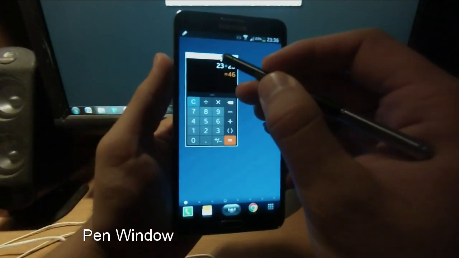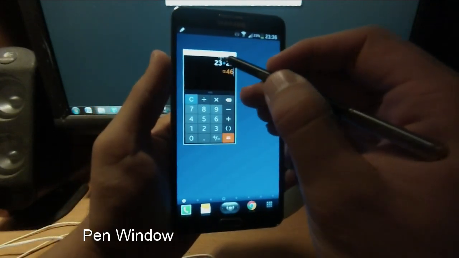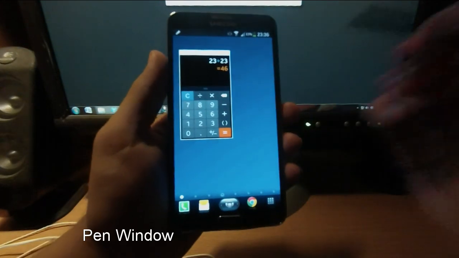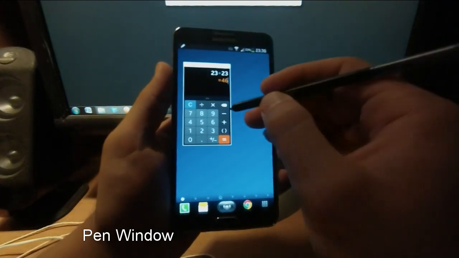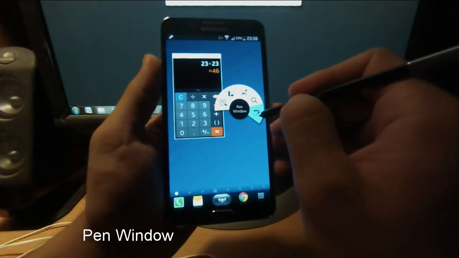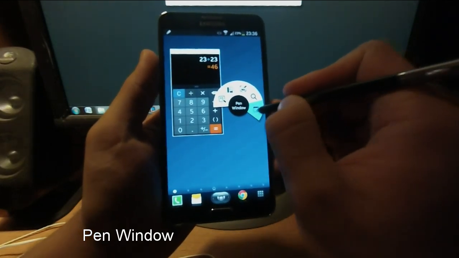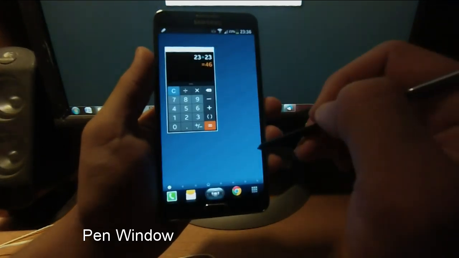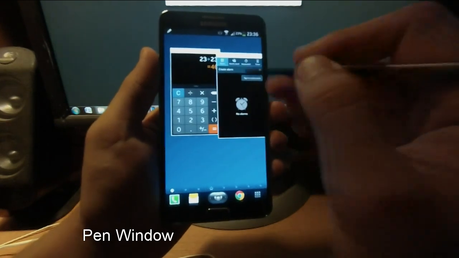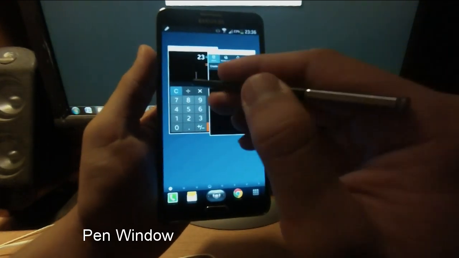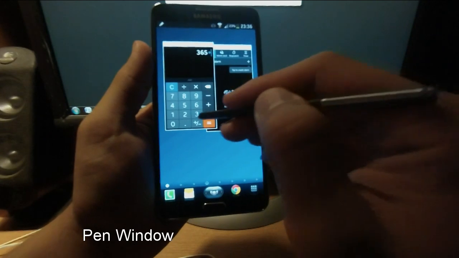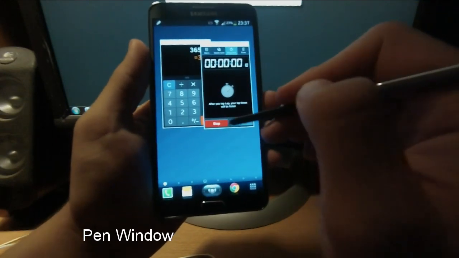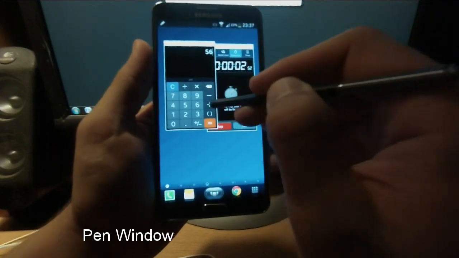Now, you get the options also to minimize and also to expand the calculator and to close it, of course. But what if I want to open another one? It's not a problem. All you have to do is just open the Air Command once again, Pen Window, and you can still draw it, and it still shows up here. So let's go to clock, and you can multitask, do two things at the same time, and still change the time. So it's still running, and that's still calculating.